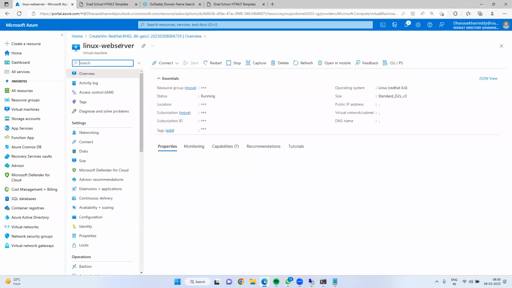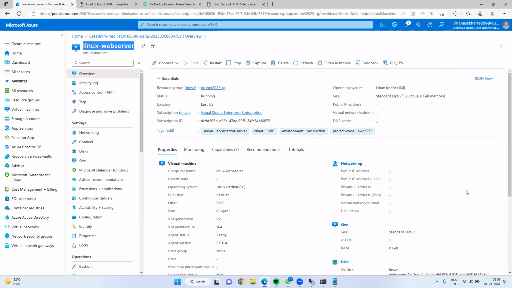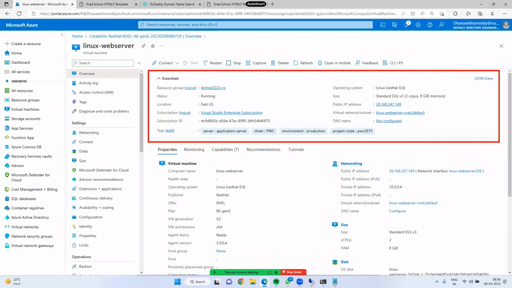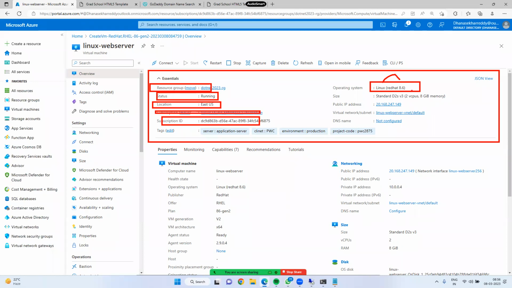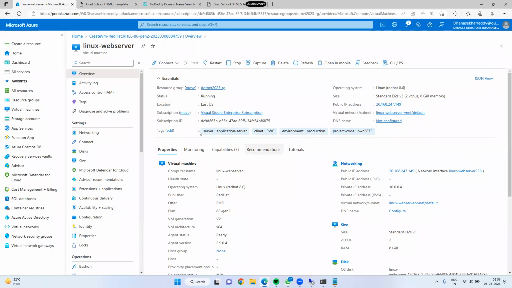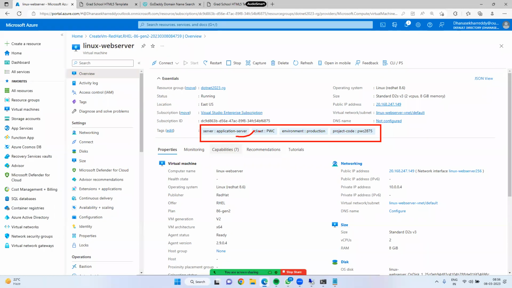See, Linux web server. These are the tags. This is the dashboard: resource group, status is running, location, subscription ID, operating system Linux Red Hat 8.6, 2 CPUs, 8 GB memory. This is the public IP. This is the network. These are the tags: server application server, client, environment, and project code.